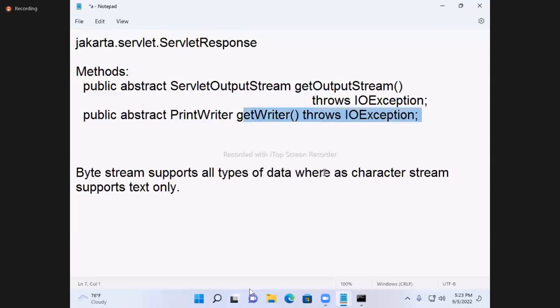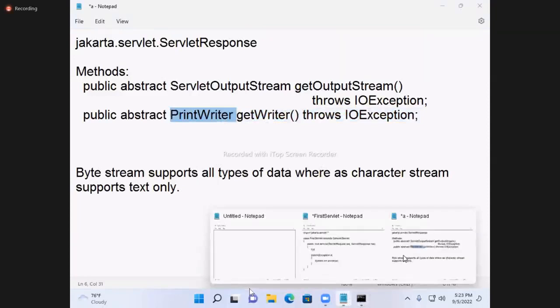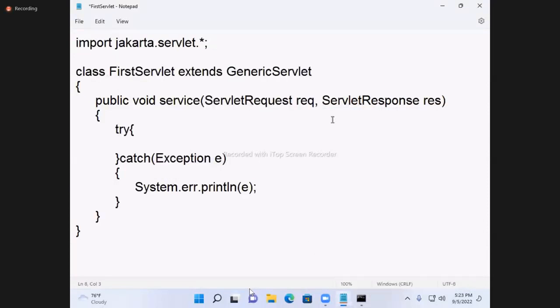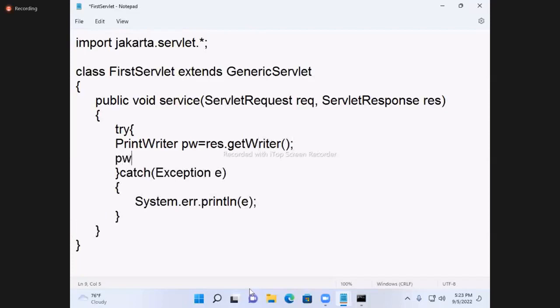This method we have to call. If you call this method, what is the return type? PrintWriter. In the program, with the response you have to call it: PrintWriter pw equals response.getWriter(). With this, pw.println method, welcome, welcome to Solids. It is not System.out.println. It is PrintWriter println, and the PrintWriter is created with the response.